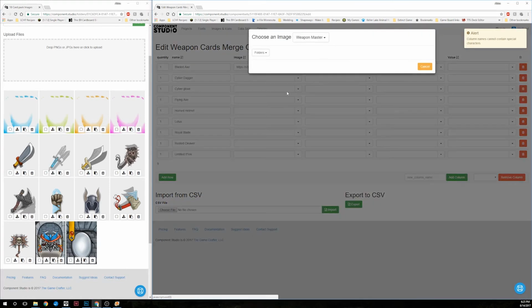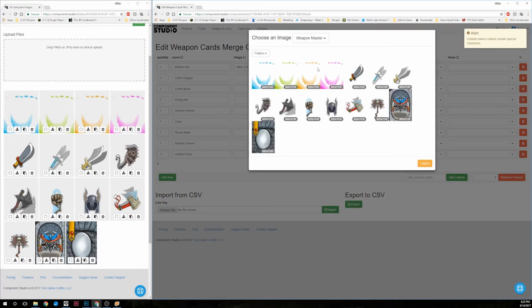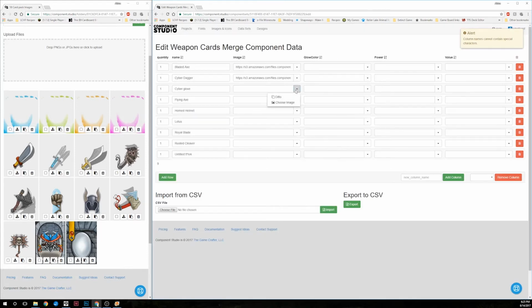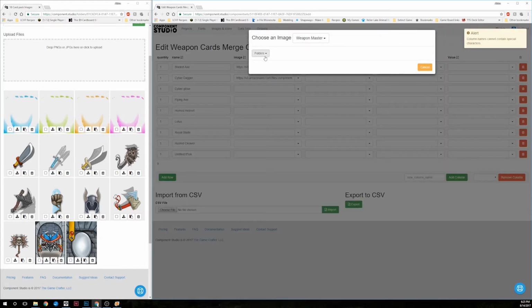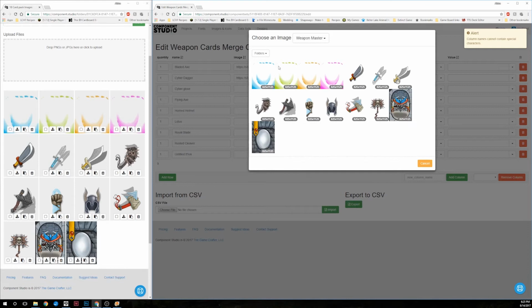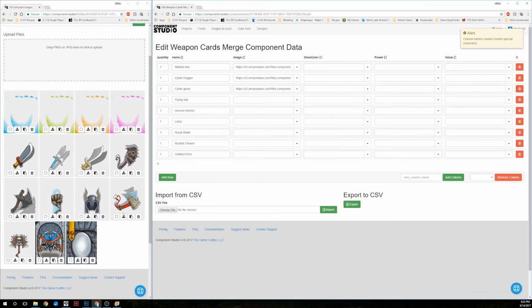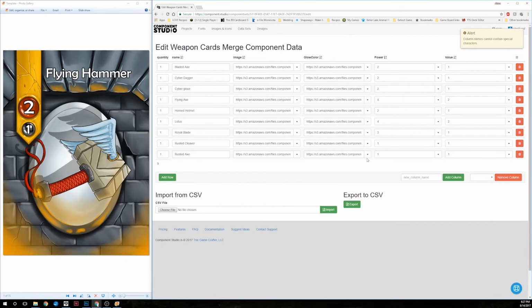Another way is using the drop-down arrow. You can select your folder, then you can select your image. For me, it's faster to just copy and paste. Now you can also import your own CSV that you built on your computer using files you hosted on things like Imgur, Google Drive, or Dropbox. I went ahead and jump cut here and already filled everything out.